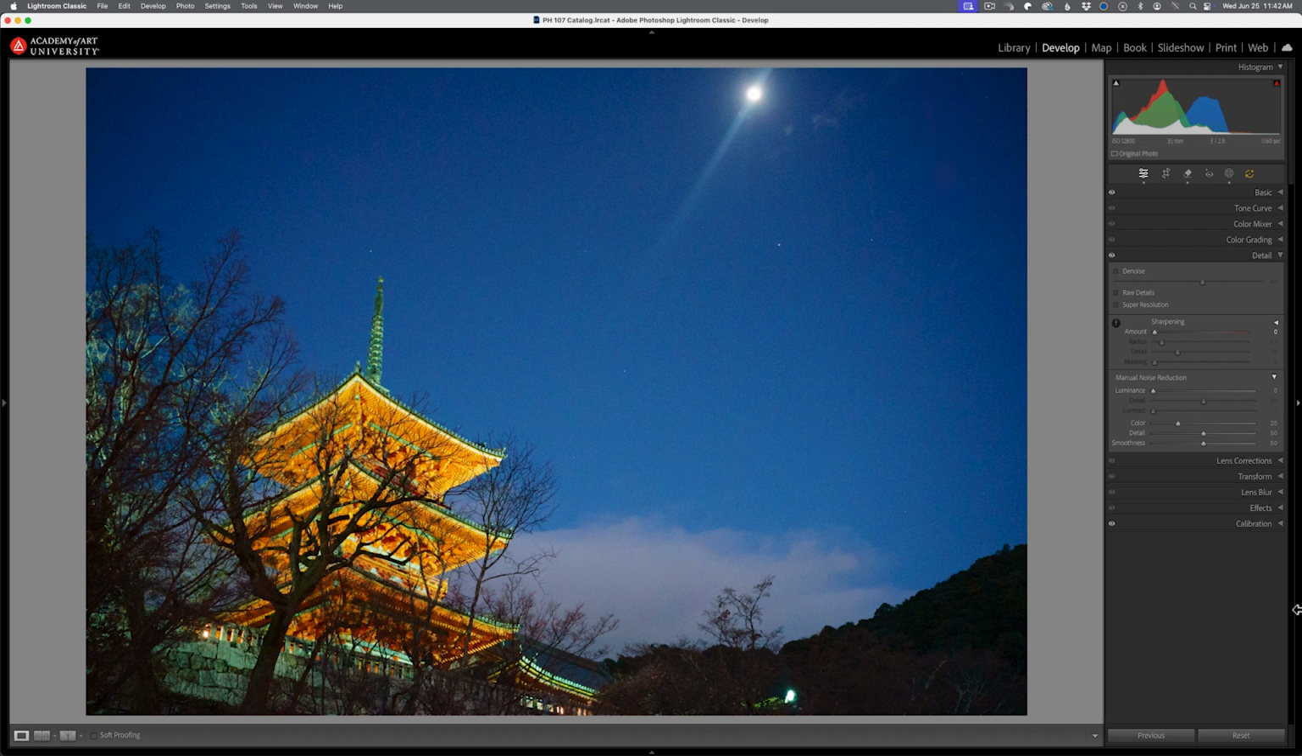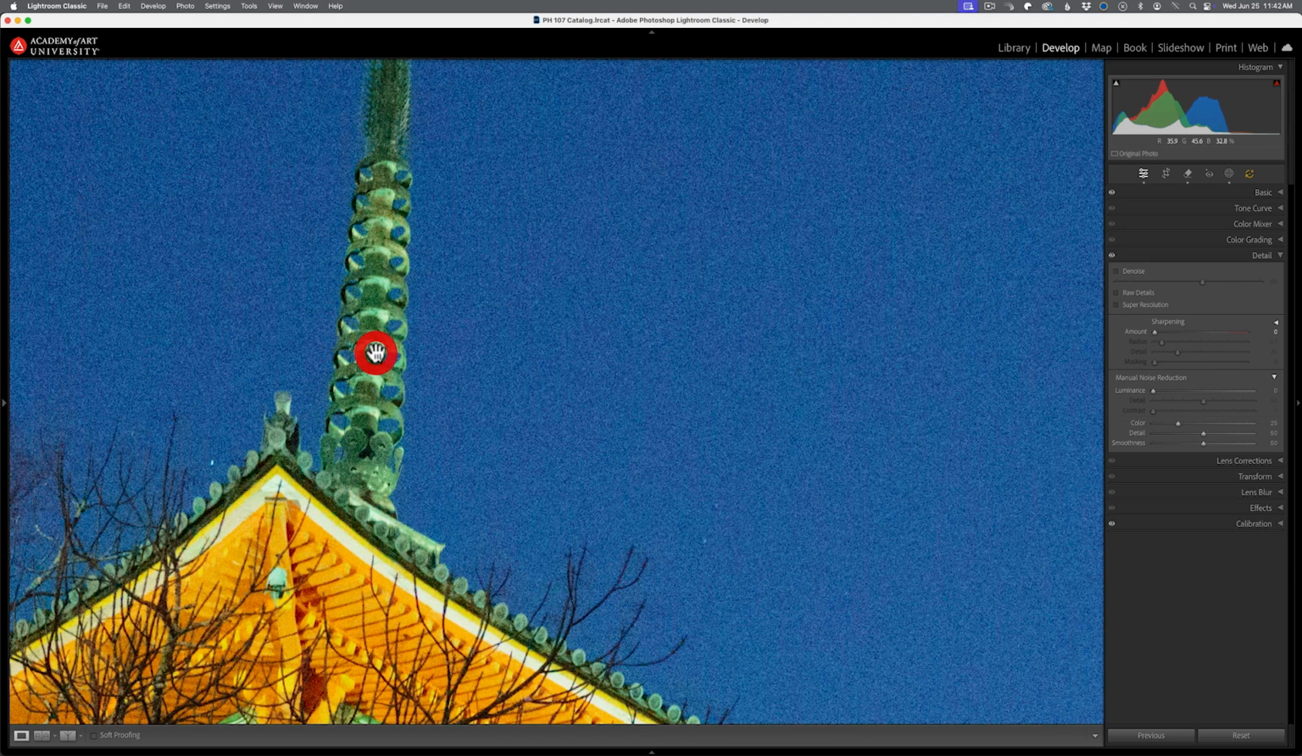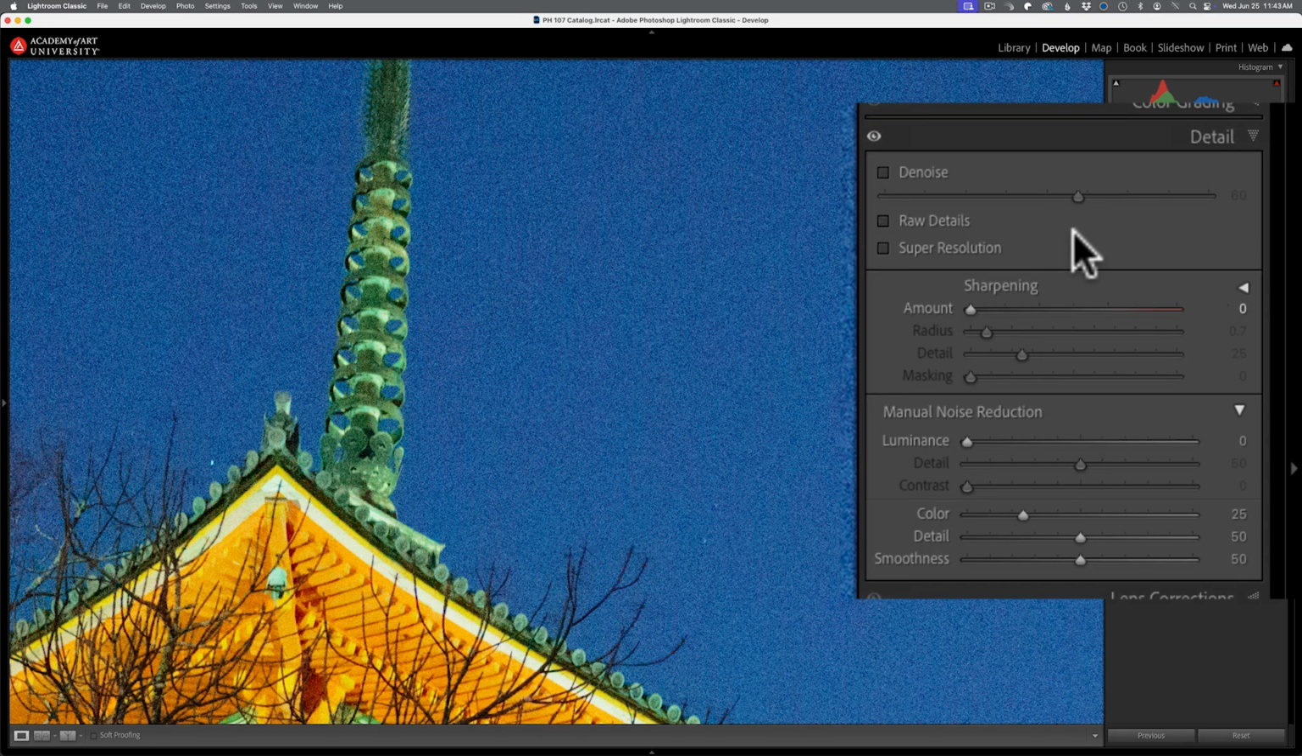Now, first of all, let's zoom in on this image, which was shot with a relatively high ISO, and you could see all of this noise here. It is a lot. And in previous versions of Lightroom, getting rid of this and keeping the detail was really difficult. And also the workflow was a little bit different.